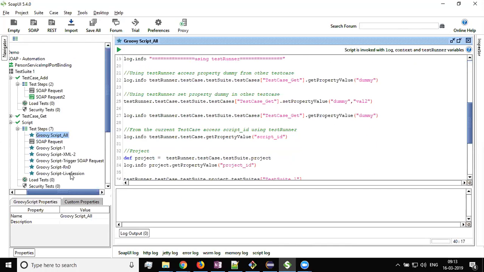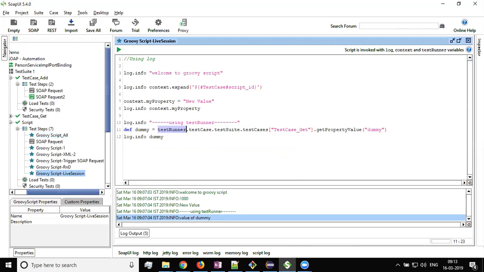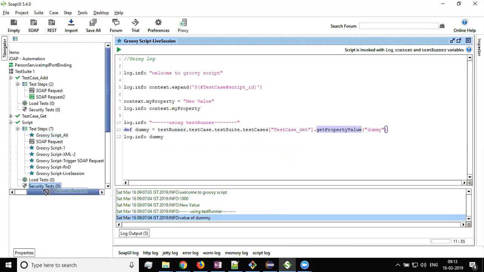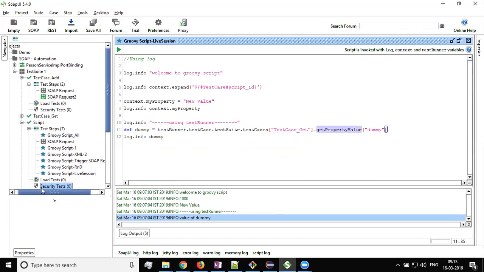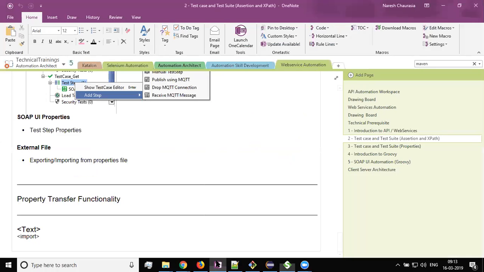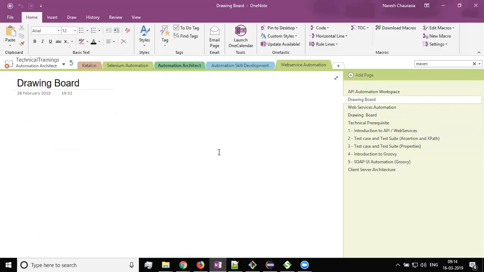next is, okay. So we have been able to fetch a property from a test case, right? So I'm currently in the script test case and I was able to fetch the property from another test case. So basically how it goes is, it makes quite a sense if I say now that this is the structure.